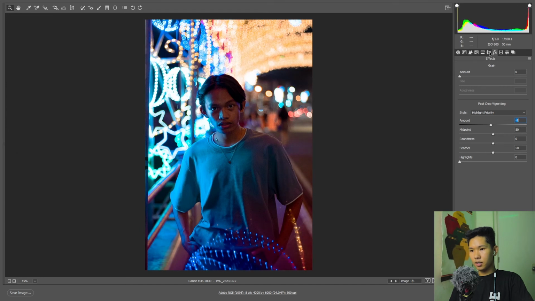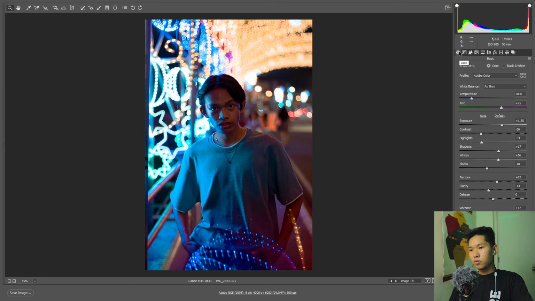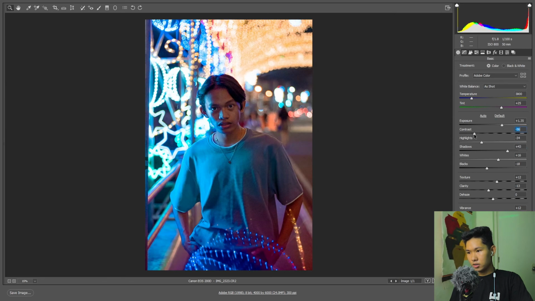Okay, that's fine. So, am I satisfied? Not yet. Let's adjust the shadows. It pops a bit more. Contrast. Highlights, okay, for a more neon-ish vibe. The blacks, not too much. Whites, okay. That's pretty much it.